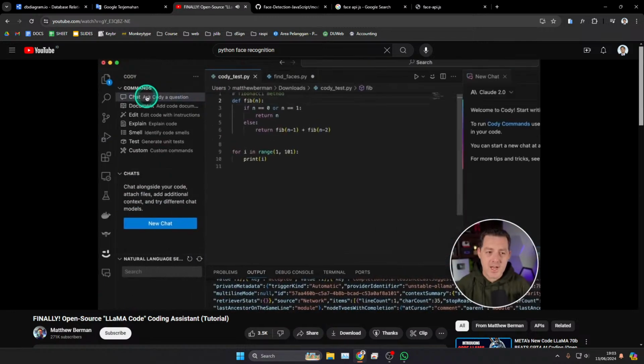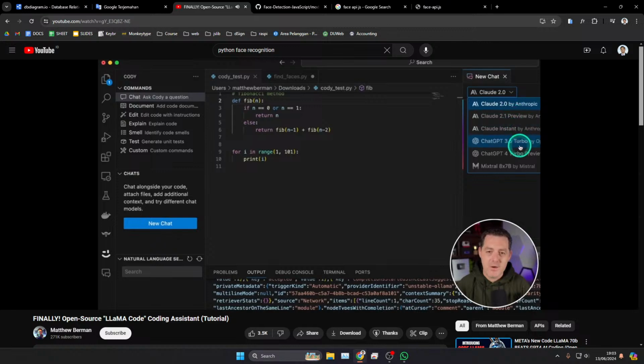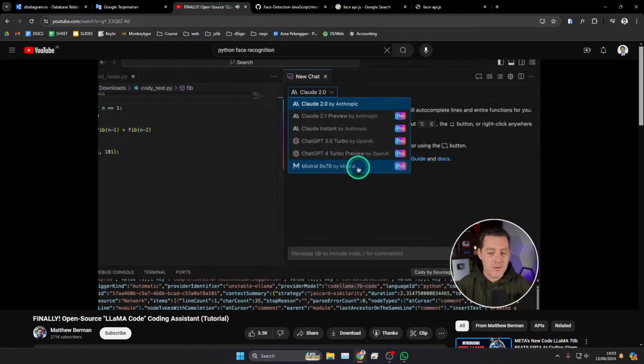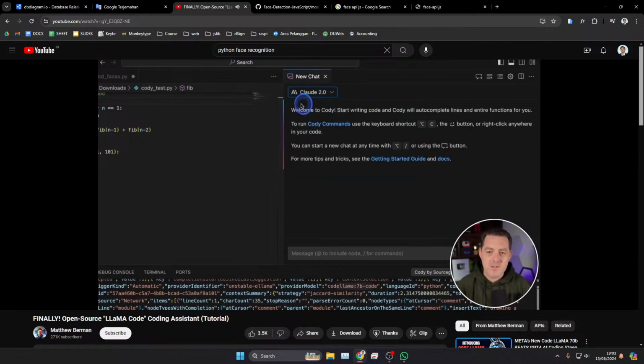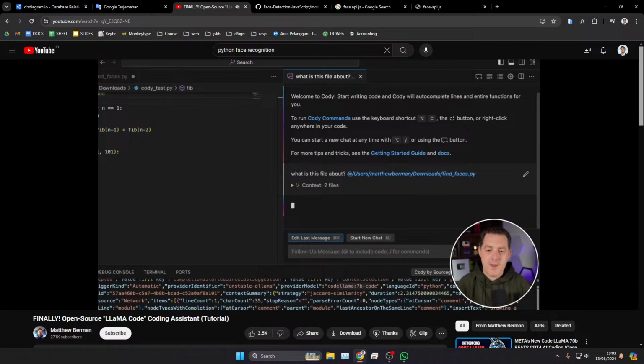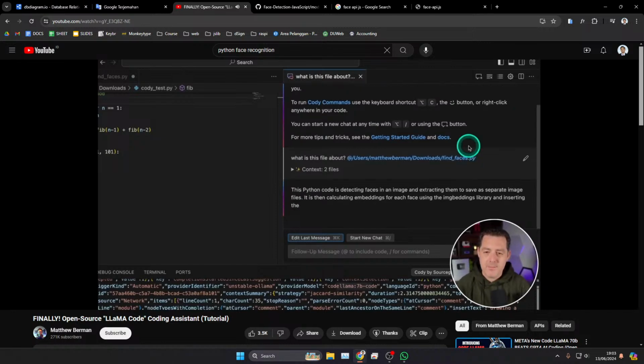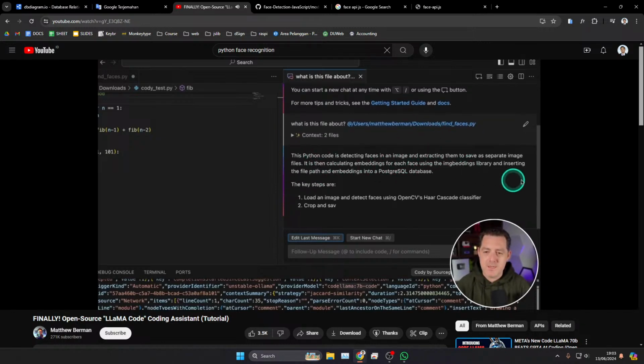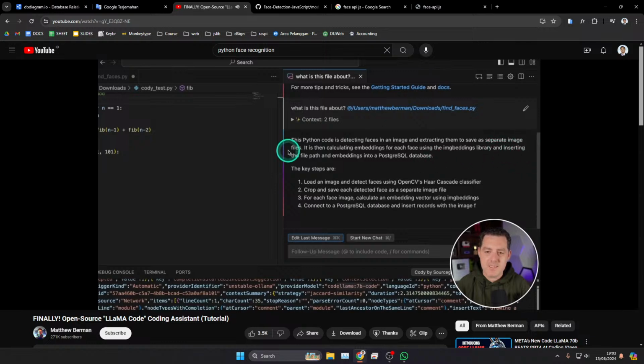So we can chat. We just click on that button right there. It opens up a chat. And here it's using Claude 2.0, but if we select this dropdown, we can use any of these other models, including one of my favorite, Mixtral 8x7b by Mistral. These are all Pro models, but as I mentioned, Pro is currently free. So let's select Claude 2.0. So I'll say, what is this file about? Then I'll hit the @ sign and do find faces. Enter. And now it should tell me what's in that file. Yep. Python code detecting faces in an image and extracting them to save as a separate image file.